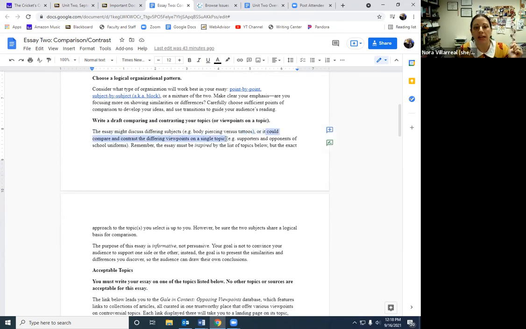Another way to approach this essay could be to compare and contrast the different viewpoints on a single topic. So the example I give you here would be people who are in favor of school uniforms and people who oppose school uniforms. So where do their beliefs and differences line up? And maybe where do they differ, and how does that play out in real life?